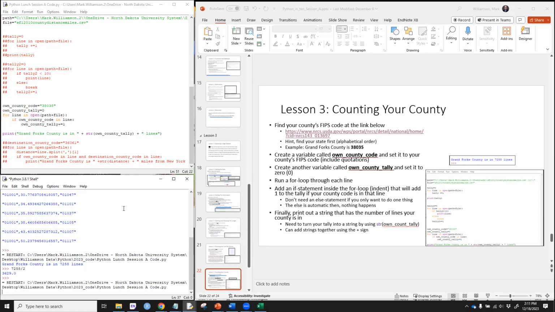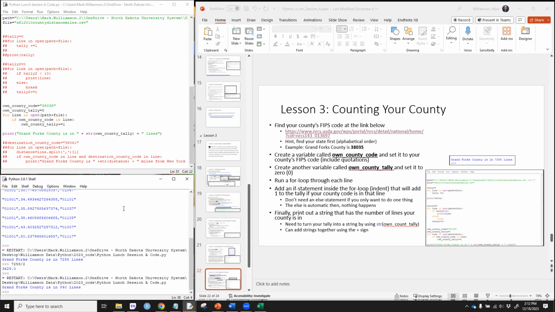Hopefully this exists. Of course, if you print an own county code that doesn't exist, it should appear 0 times. So let's just check. Okay, so, interesting. In 840 lines.